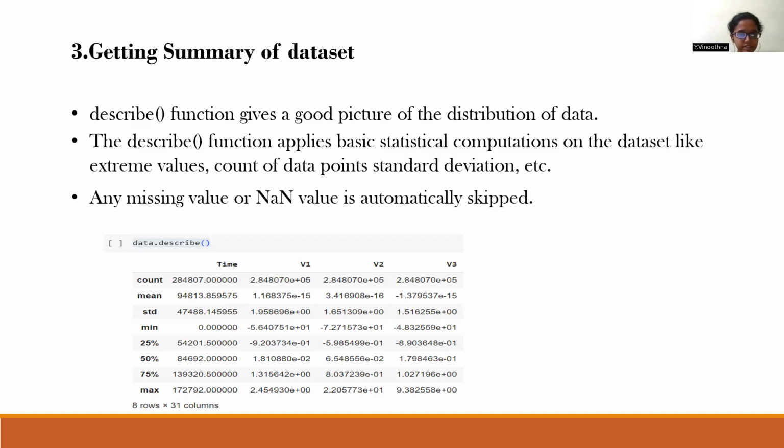So here in the screenshot, the describe function is used so that we can get the statistical computations like mean here, standard deviation. STD refers to the standard deviation of the time column, and here the value refers to the standard deviation of the V1 column, and minimum refers to the minimum value in that column, and 25%, 50%, 75% refer to the percentiles of the values, and the maximum value refers to the maximum of all the values in the time column and maximum of all the values in the V1 column, and so on.